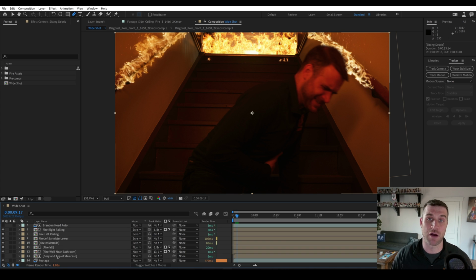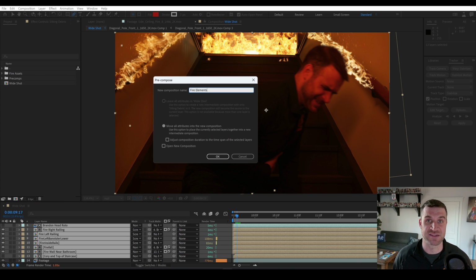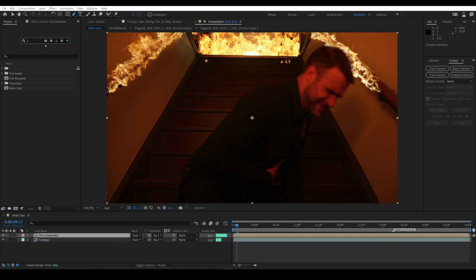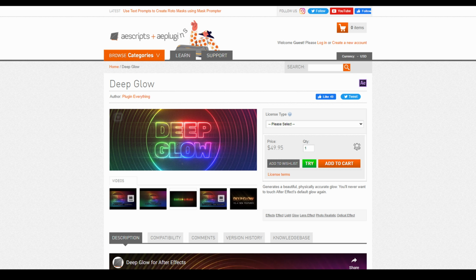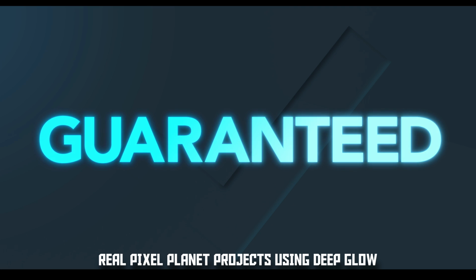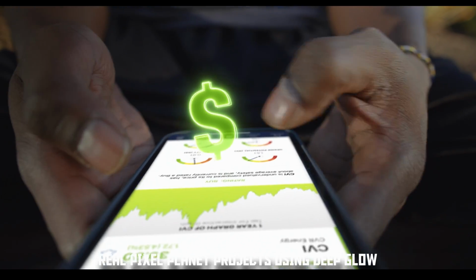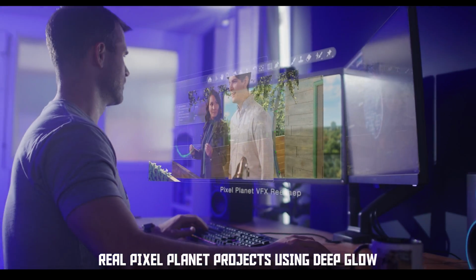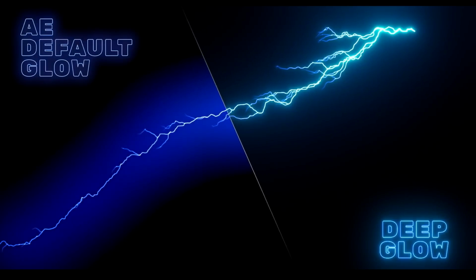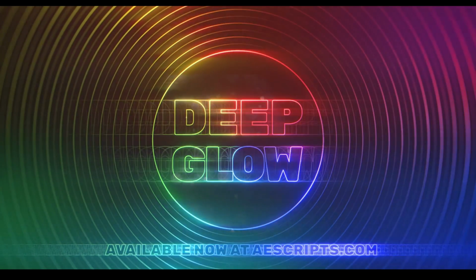Next, I pre-composed all of the fire and I called it Fire Elements, and I'll set it to screen. I added a tint effect and set the amount to 15 to make it a little less intense, and then I added Deep Glow. Now, Deep Glow is one of my most used plugins at the time of this video. It's also $50 and well worth it in my opinion for both motion graphics and for visual effects shots. I always want to provide free alternatives if I can, and I'm sure you can stack the built-in glow effect, but Deep Glow is really worth the money in my opinion.